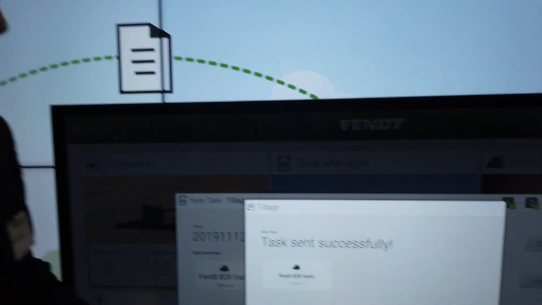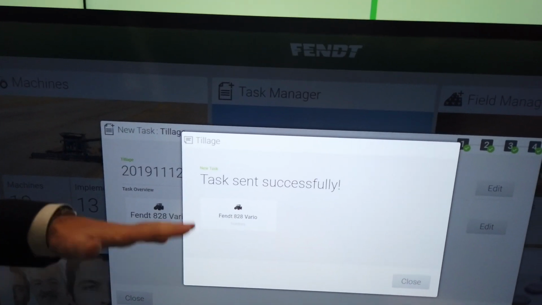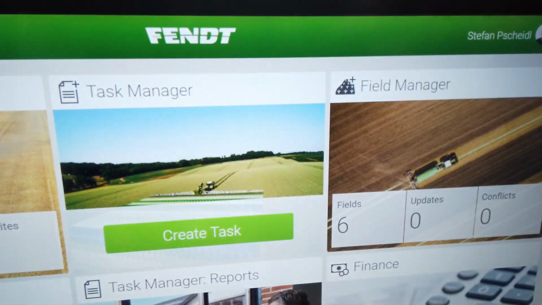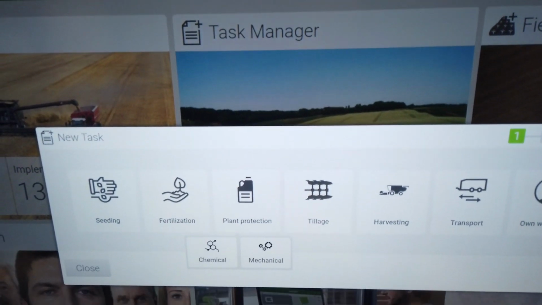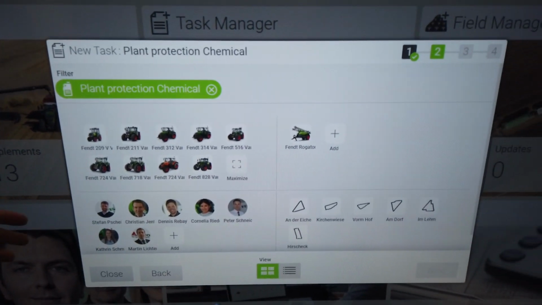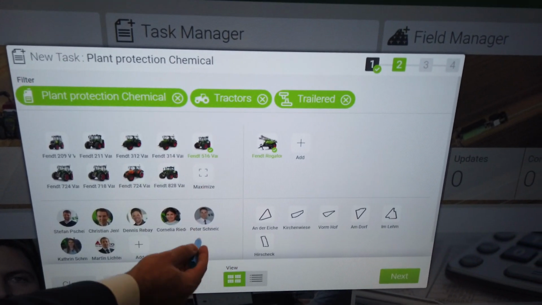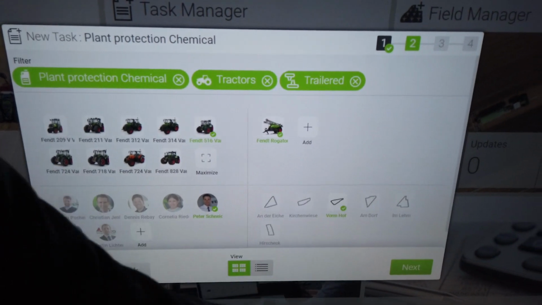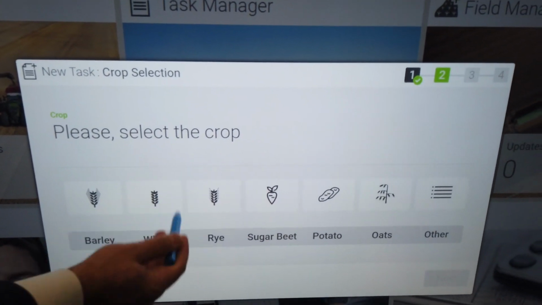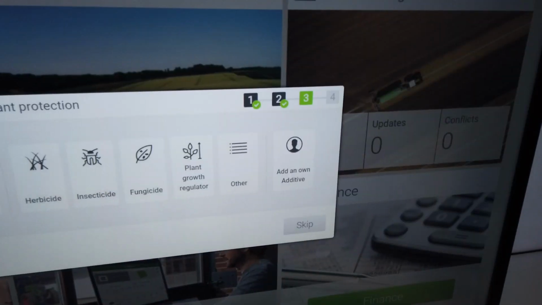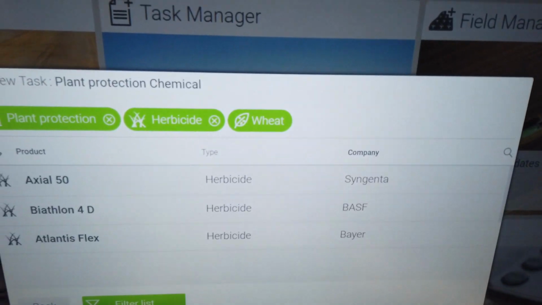Okay. Can that deal with, say, a more complex task where you've got, say, seed or spray applications? So let's have a look. Yep. If you're going to spray, now we have plant protection, chemical. Now you do the same thing again. Pick a machine. Now we take a smaller one, a Rogator, for instance, a driver, and a field. Now the crop selection, of course, is mandatory. Now select wheat. Go next. And now select what you are going to apply. Okay, I'm doing a herbicide job.